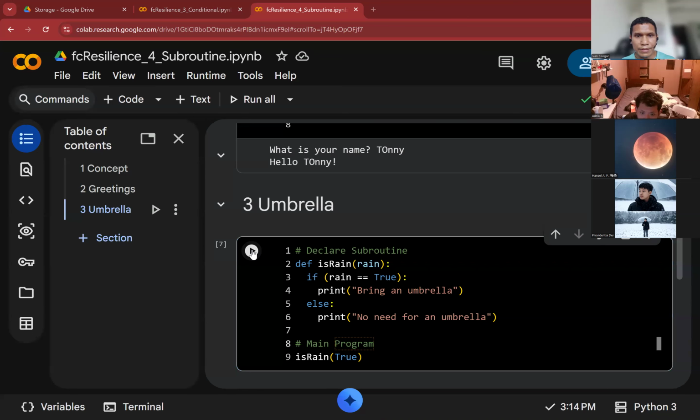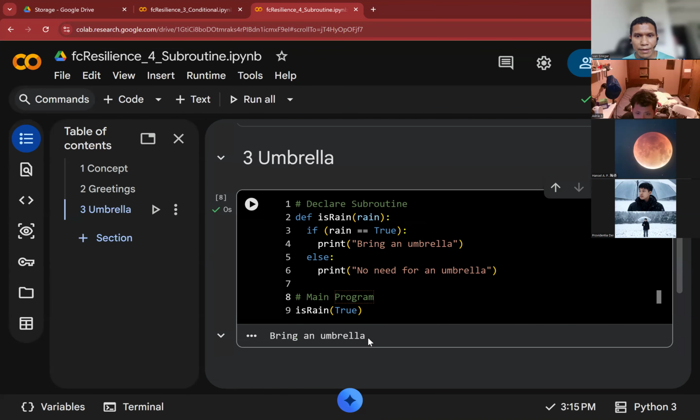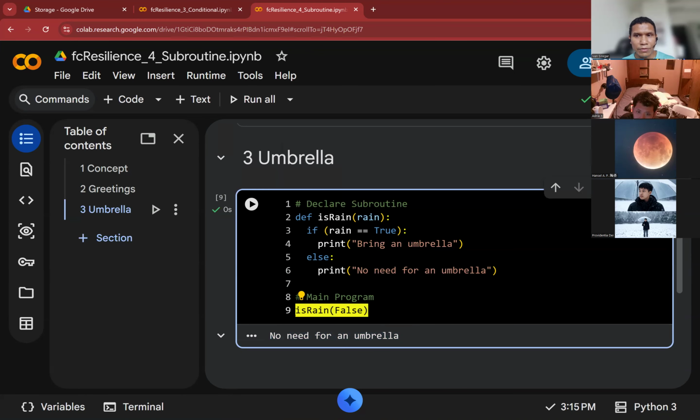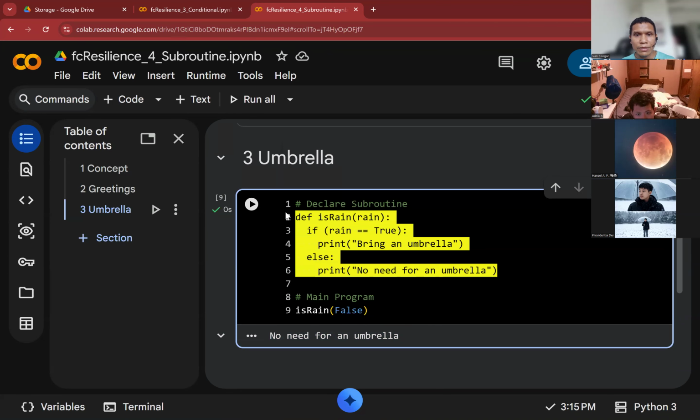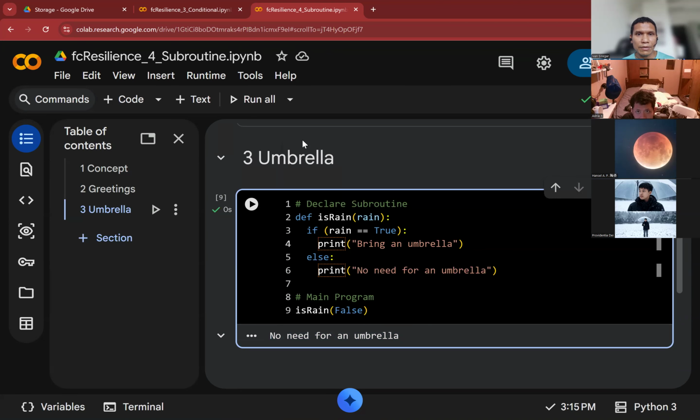Now let's see what's the result. Bring umbrella because rain is true. But when I say here it is false, I run, no need to bring umbrella. Okay, so the main program just checks rain true or false. So this is much simpler because the detail is already delegated into the subroutine. Okay, so this one is conditional greetings.